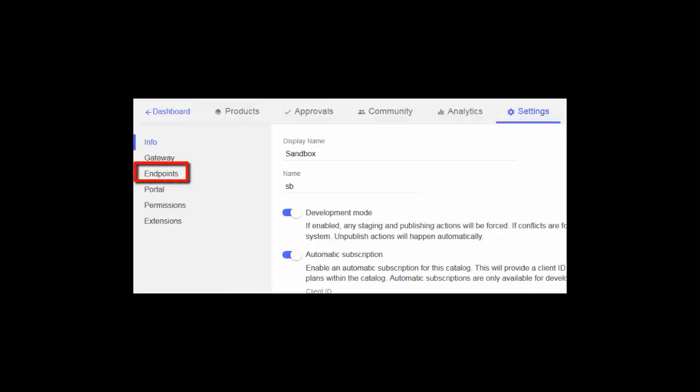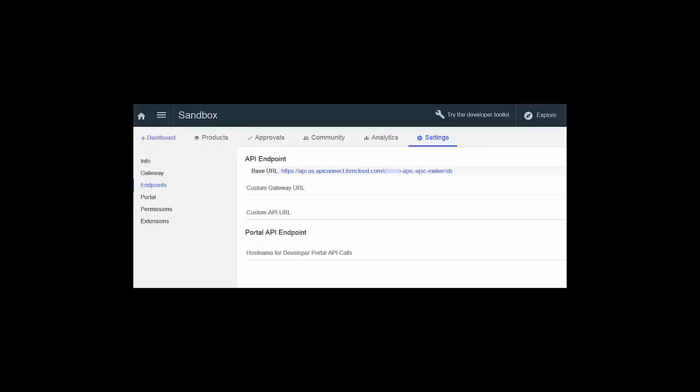Click Endpoints in the left-hand navigation. Make a note of the API endpoint URL. You will need this URL in order to obtain an OAuth token and also eventually to invoke the API that is protected by the token.